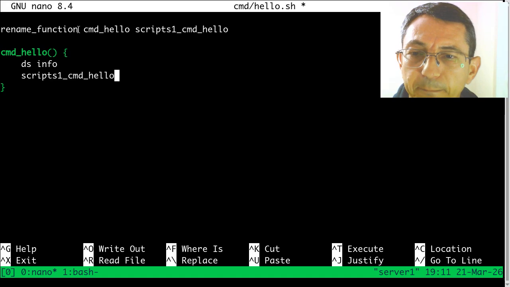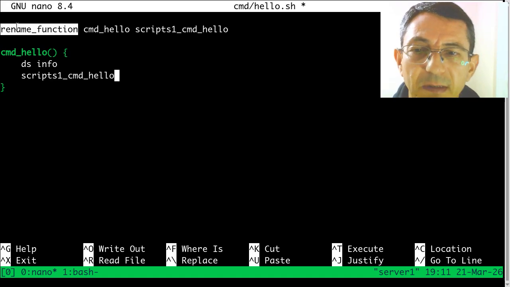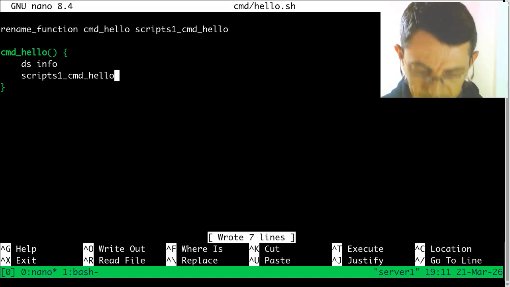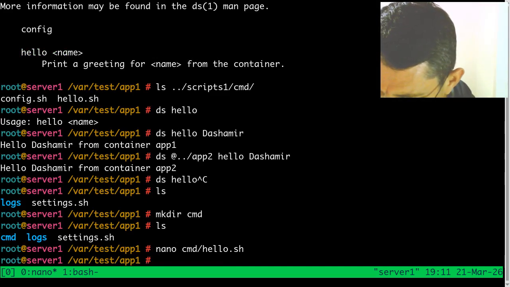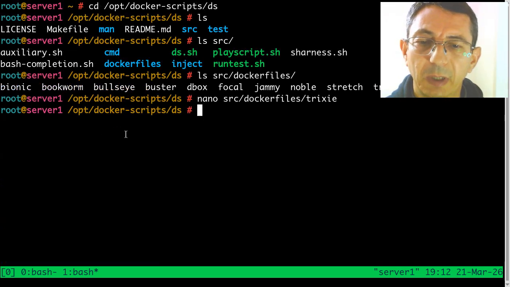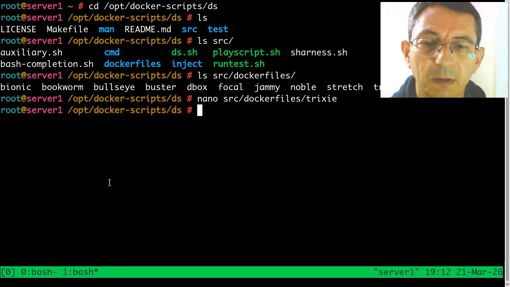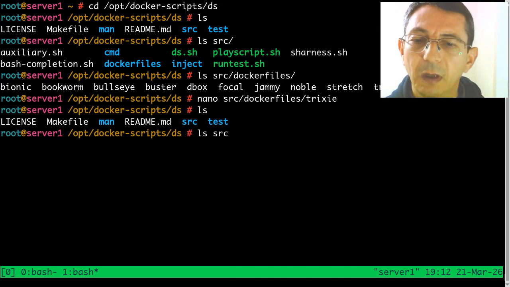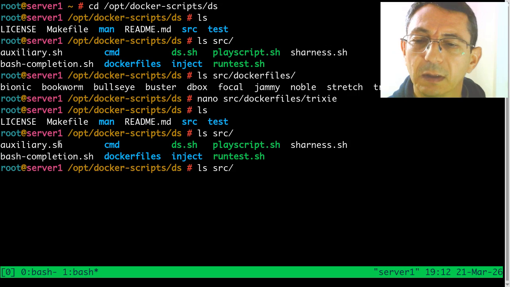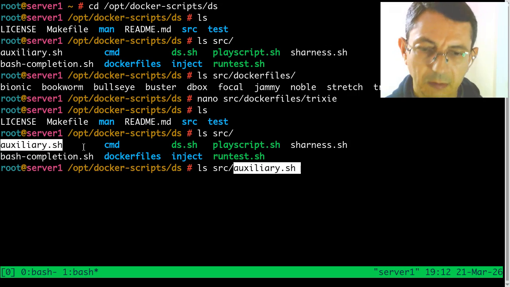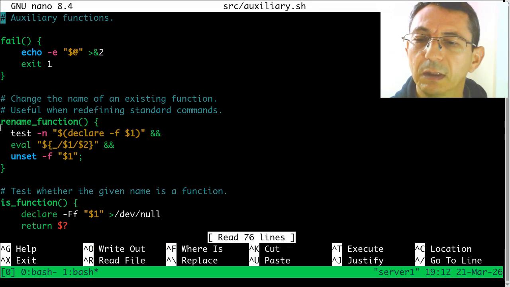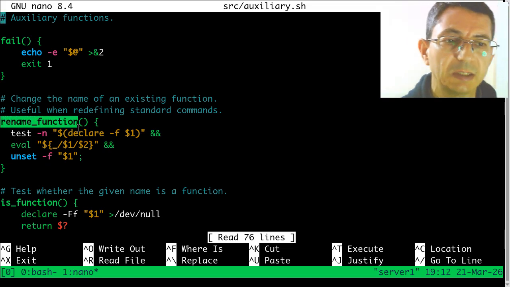And this rename function is defined by the framework. We can see it, for example, here, where we are at the directory where the source of the framework is downloaded, and there is this function auxiliary, and here there is this function rename function. So we are creating this function which changes the name of a function.